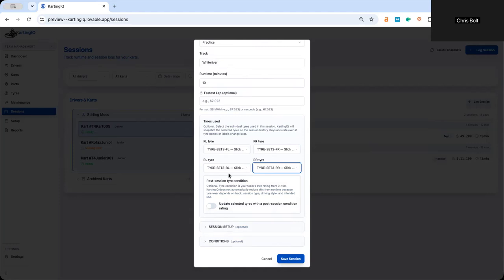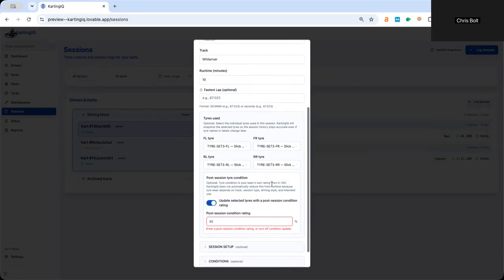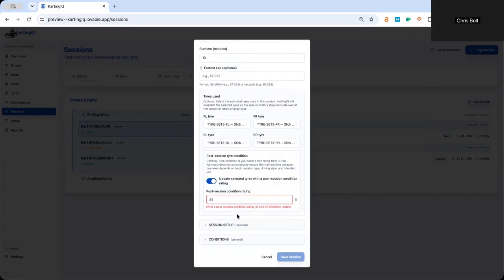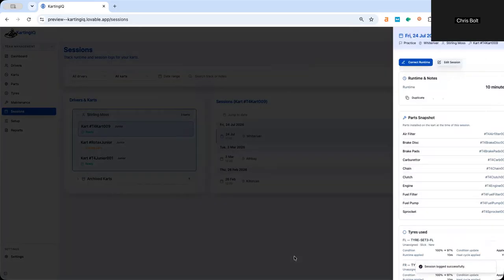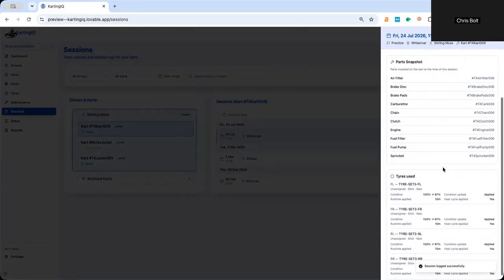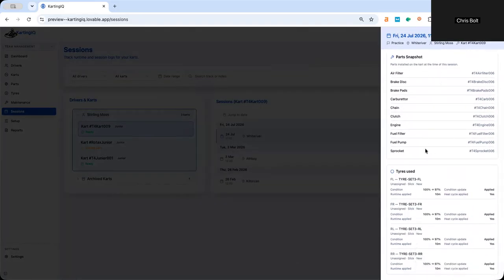Once we save the session, this will add the data about the session to that tire. In addition, you can record the post-race condition of these tires. These were brand new tires that were set at 100%. So I've had a 10-minute session here on brand new tires. Maybe I decide to set this to 97%. And if we save the session, first of all, our session data now includes all the parts installed and the tires used.